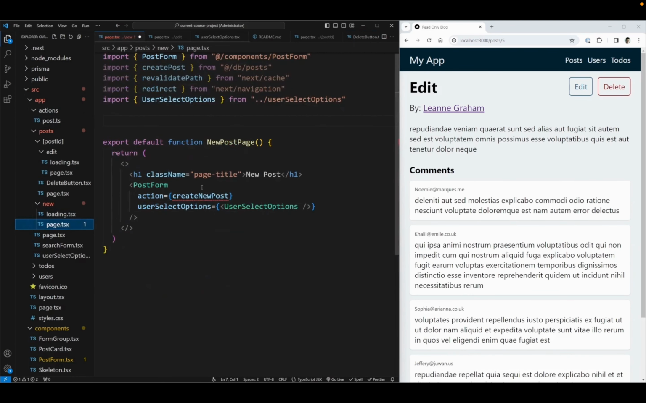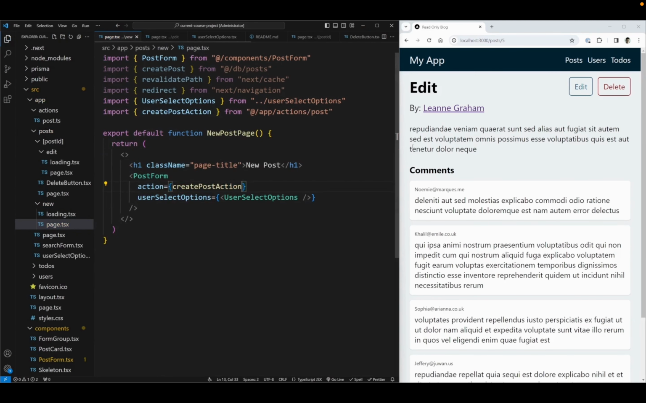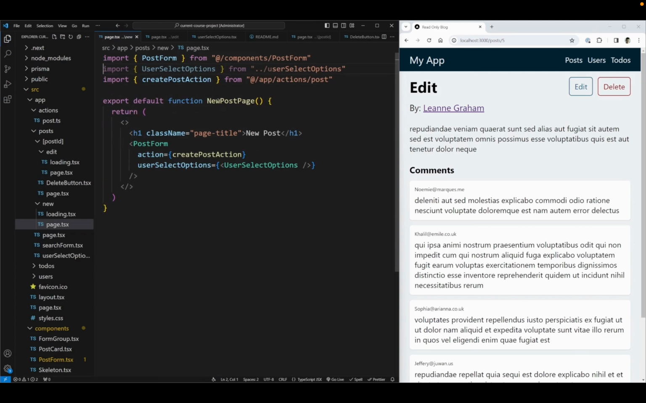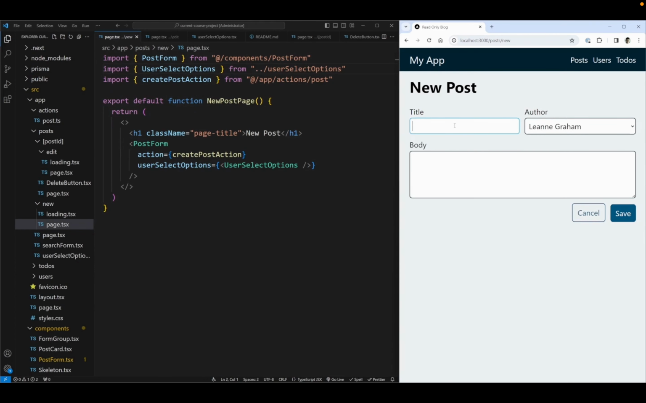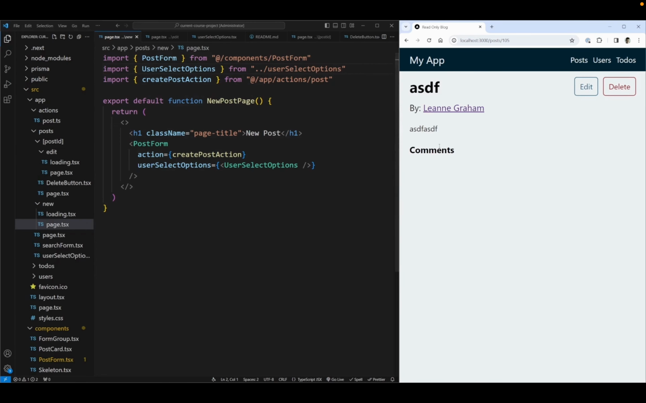And now inside of here, I want to get that create post action just like that. And again, now this should be working as well. We get rid of all those extra inputs. And now let's come in here, we'll add a brand new post, click save, and we should see we get redirected to that post page and all the information is being populated just like that.